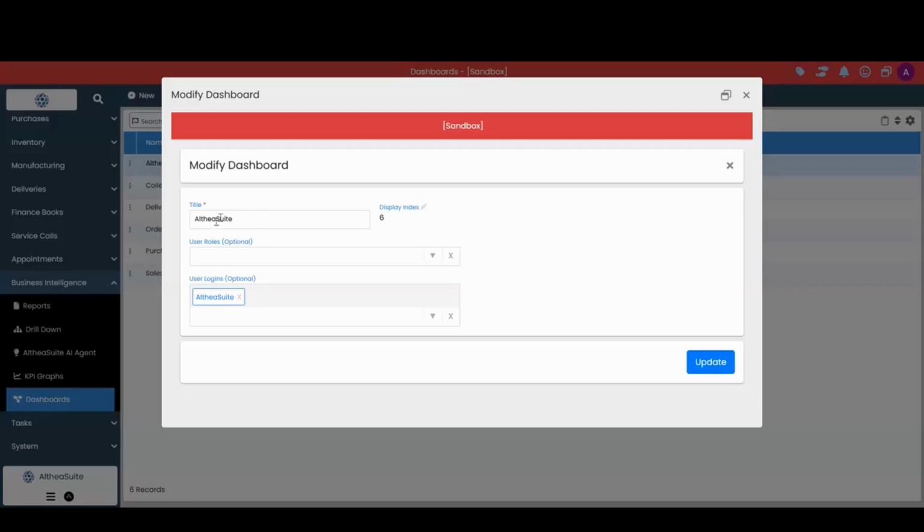So if we look at this dashboard, I go into the context menu, clicking modify, you'll see that I've named it Altea Suite, and I have the option to add user roles into the section. It says optional, so I can add more than one user role, or I can specifically say a dedicated login only has access to this dashboard like it is now. So anybody with the Altea Suite login, whenever they log in, they'll be able to see the dashboard, and other employees without that login will not be able to get access to the dashboard.